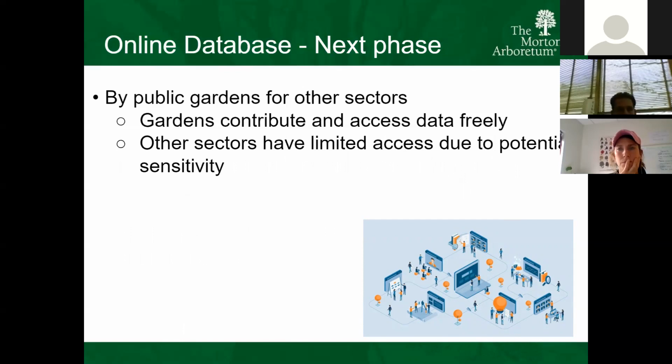The next phase, we'd like to engage other sectors. So we have public gardens collecting this information, contributing the data, but ultimately, in order to be truly effective, we need to get the message out. And so even though there was some concern about sensitive topics or sensitive data within the public garden sector, gardens at large felt like we should be using our voice to inform other audiences like propagators and landscape architects and so on to share this information about the use of these particular plant taxa.